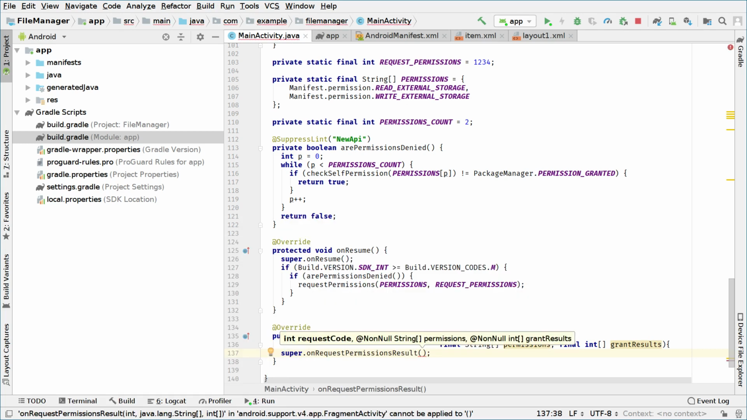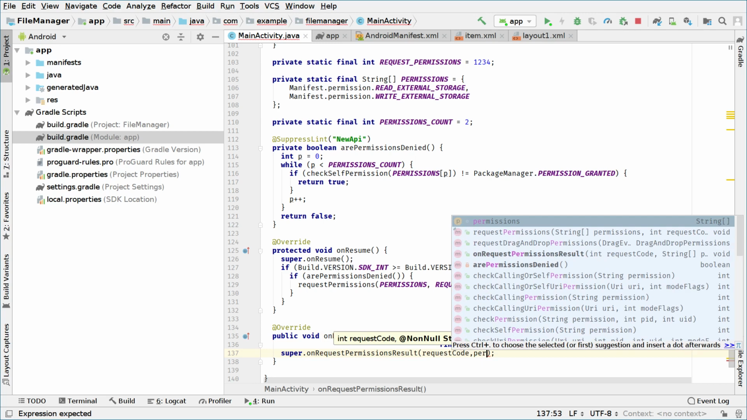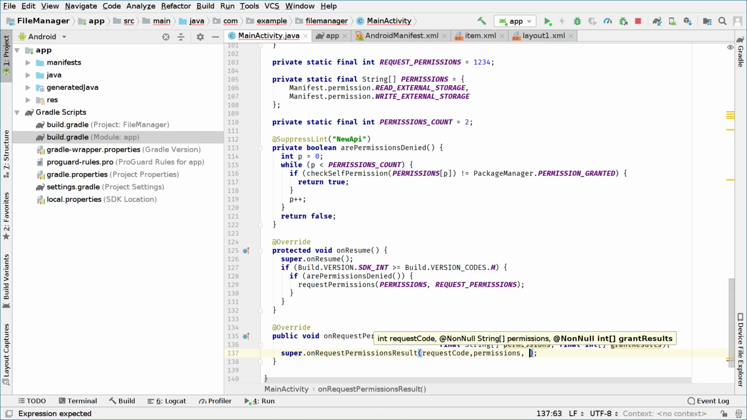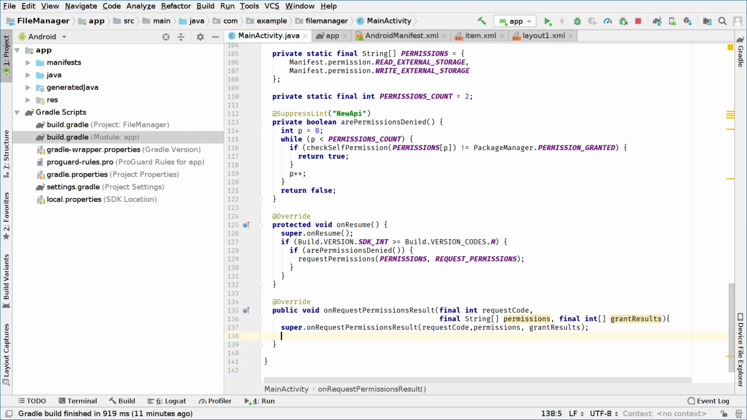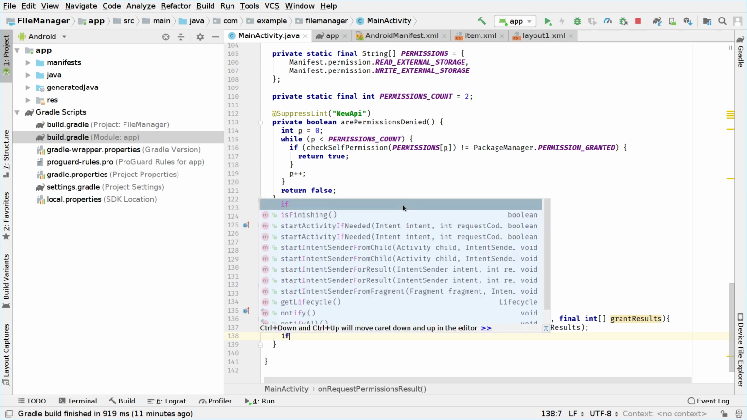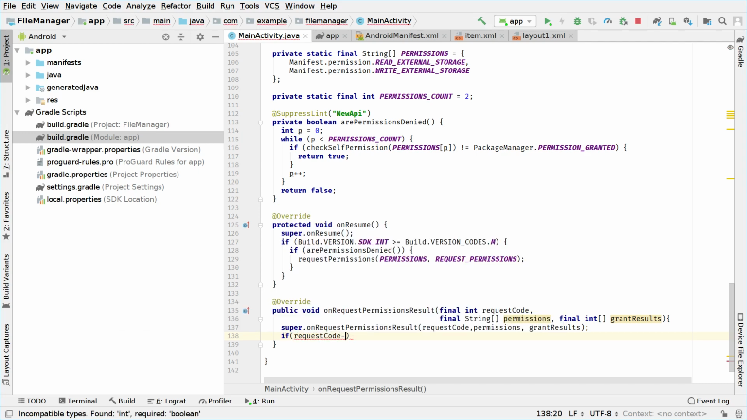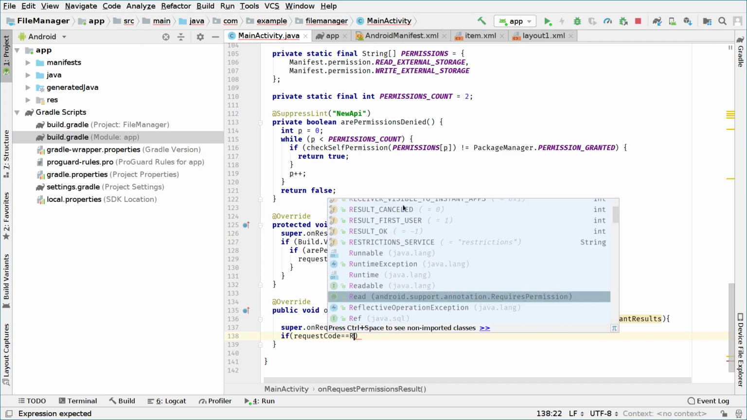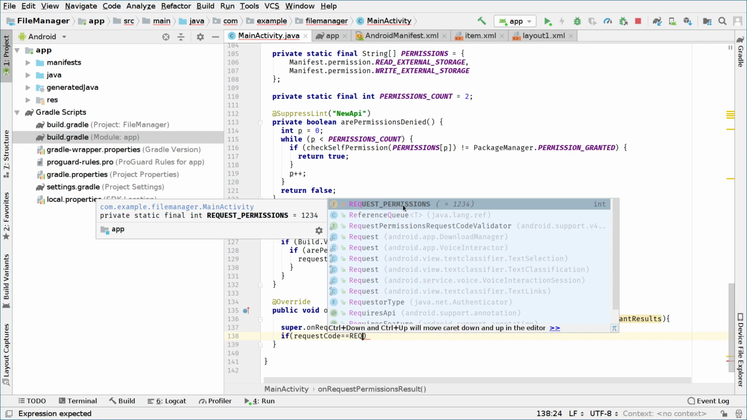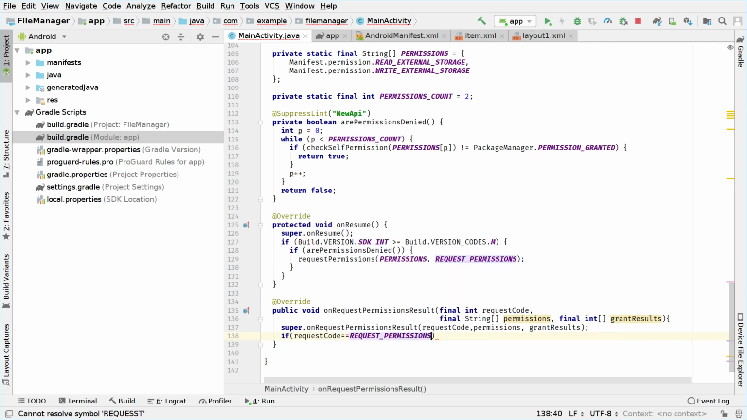we pass as first parameter requestCode, as second parameter permissions, as third parameter grantResults. Okay, so here is the place in which we will know if the permission was granted or not. So we say if requestCode equals REQUEST_PERMISSIONS. First of all, we are figuring out if we are getting the result we sent, and what we sent was the request permissions code, which is 1234. Okay, so first we check that.